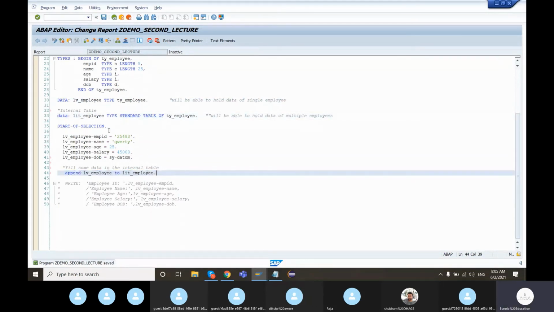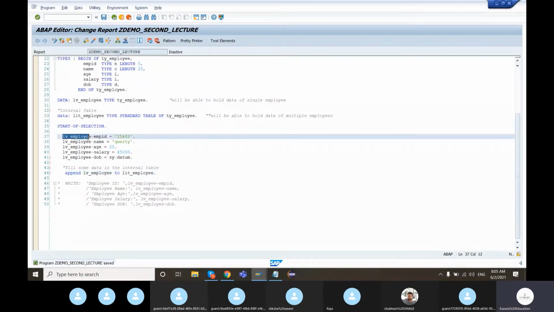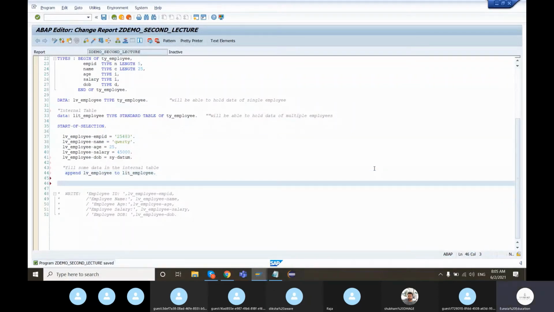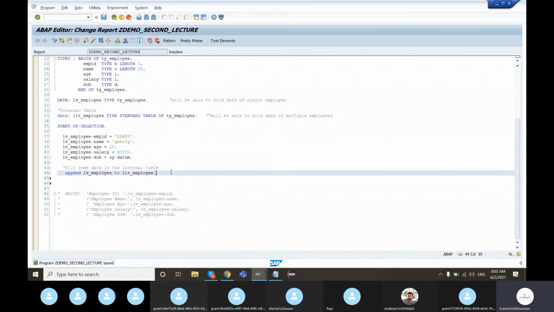You cannot use any variable to fill in the internal table. The row type of the internal table should match the structure of the data object that we are trying to use to fill the internal table. Now, this is going to append one row. One record has been appended into LIT employee.